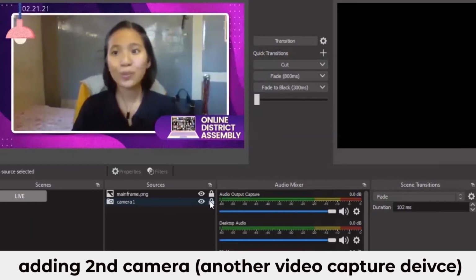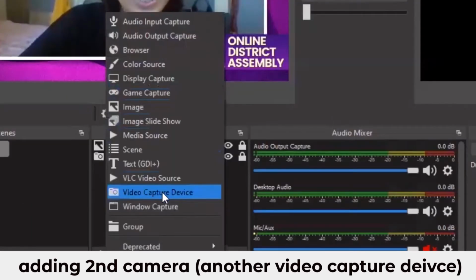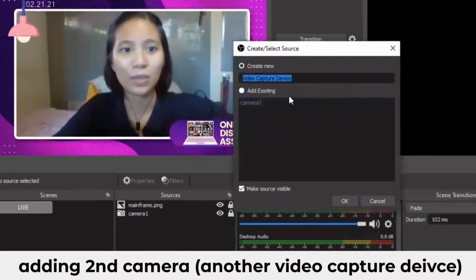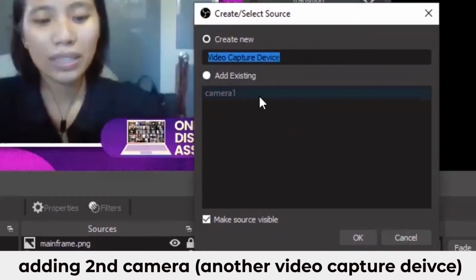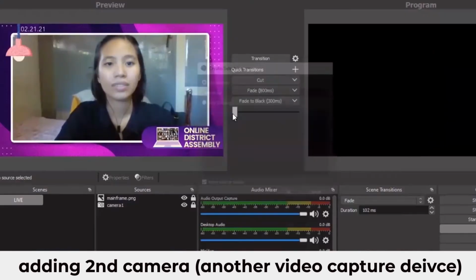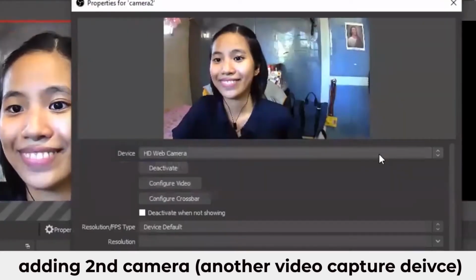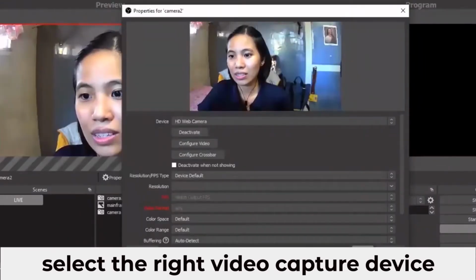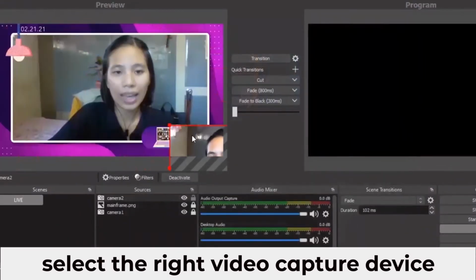Now, if gusto mo multiple cameras, add another camera, which is the external webcam. I'm using this one, so I'll put camera 2. And it's detected. So choose the source of the camera. It's HD camera for me.